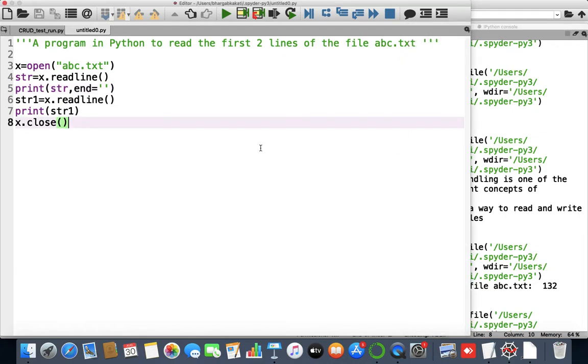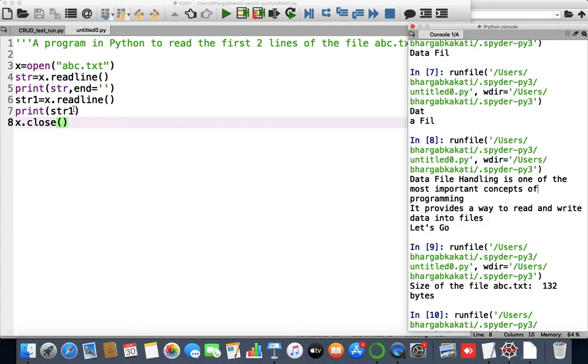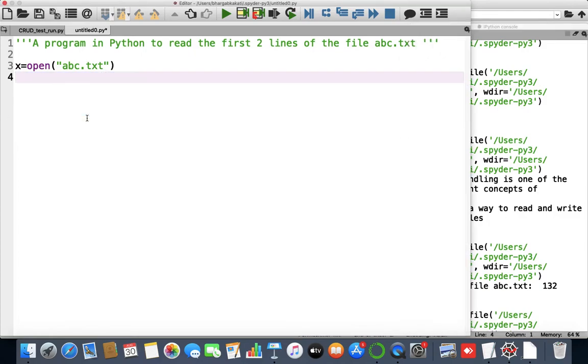Okay, now let's say here we have three lines, so we can give three readline functions and we can extract the entire three lines. Now let's say there are 1000 lines. If there are 1000 lines, it's not an effective method to give the readline function 1000 times. So in those cases we can use the while loop. Okay, now let's do it. Let's do the while loop here. For that I'll make some modifications here.